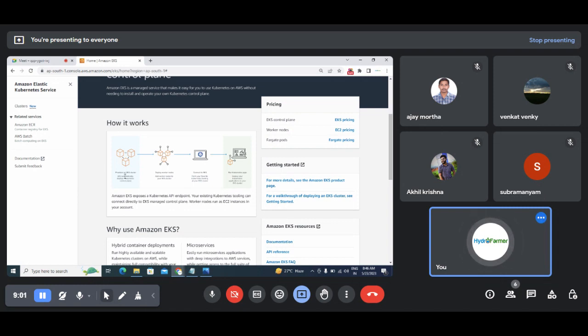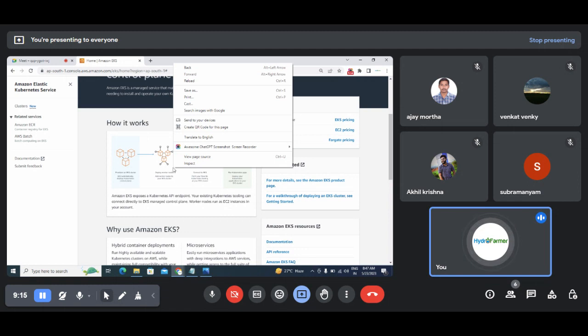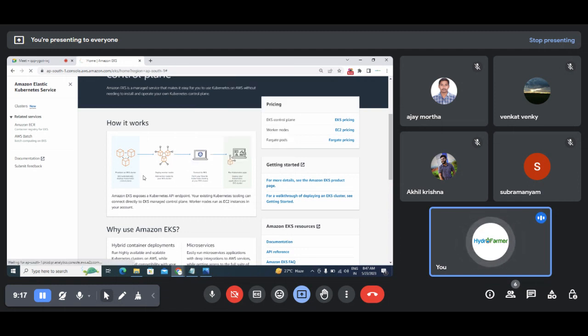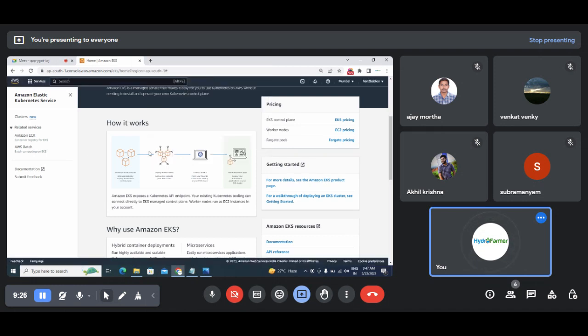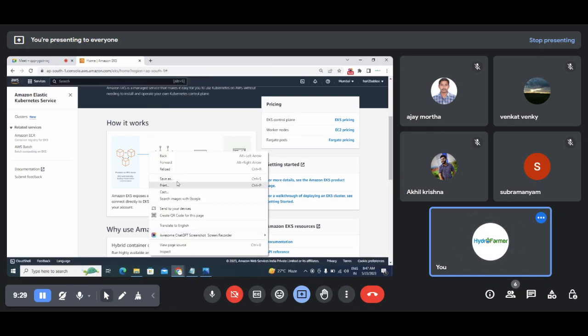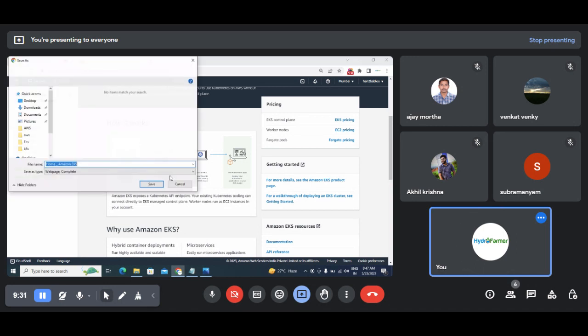So first you'll be creating your cluster. Second, you will be adding your nodes. Then you will be connecting to your EKS. Then you will be running your Kubernetes apps. So this is very, very important. So this will make you understand the concept of EKS. So I'll just save this image. I think they're not providing this image for us.